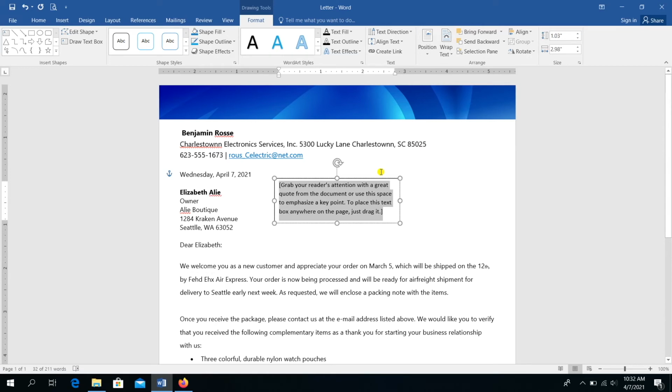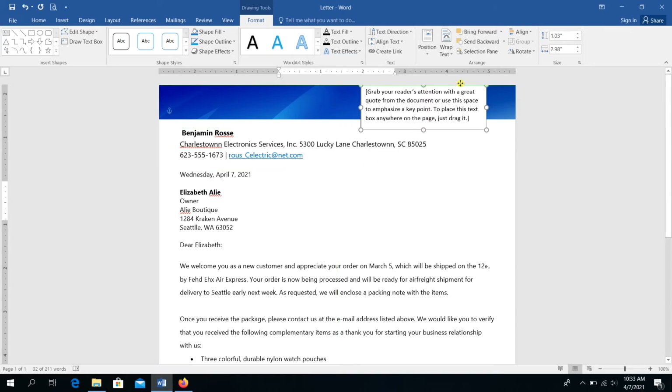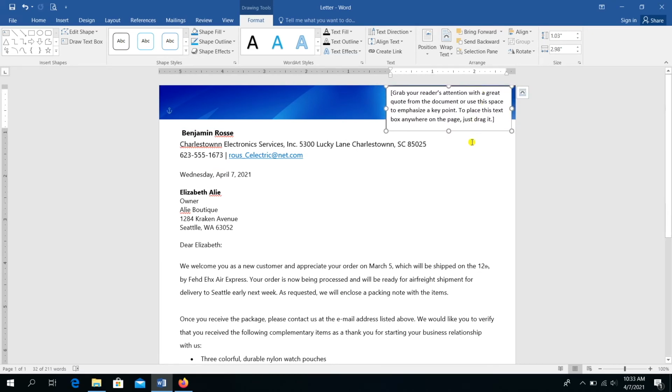Now you can move your mouse cursor towards any of the lines of the text box. Your mouse cursor will turn into 4 arrows. Then you're going to left click, hold your left mouse button down, and physically drag and move the text box toward the upper right corner of the header. Once it's positioned, you can let go.